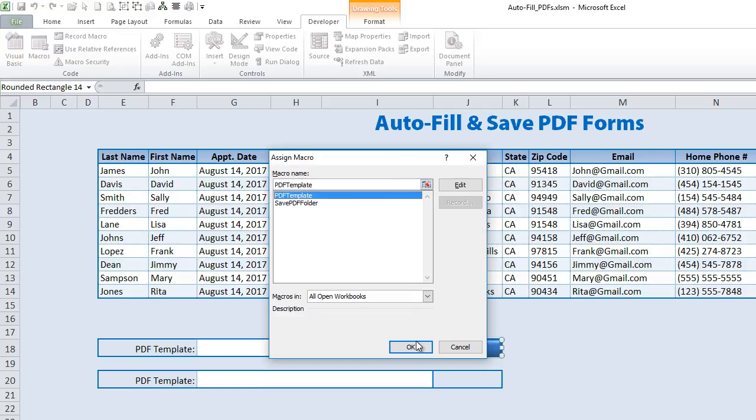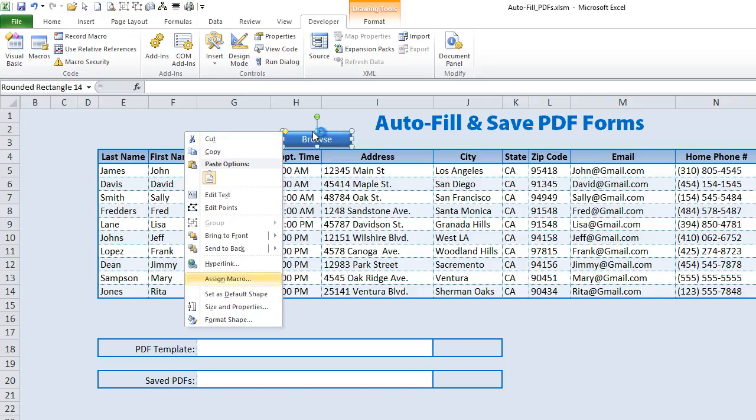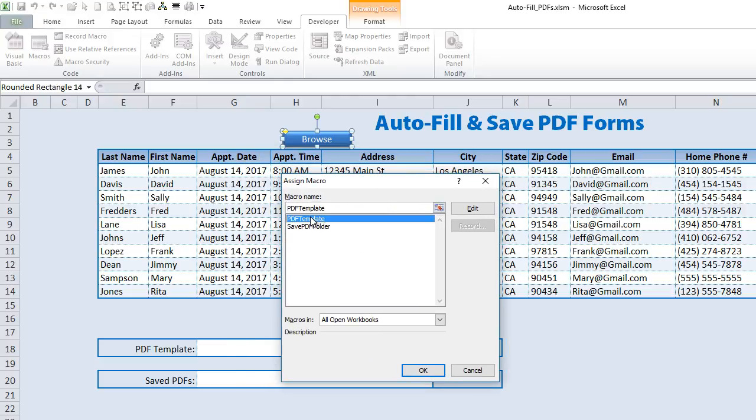Okay, we'll click OK on that, and then we'll copy that button. We also want to add in a saved PDFs folder button, because we want a folder to contain all of the PDFs once they get completed and formatted. Now that we've created the button, we'll move it up here, and you can see the options. When we right click it, you can assign the macro, and we're going to assign the macro that we've created, PDF template.